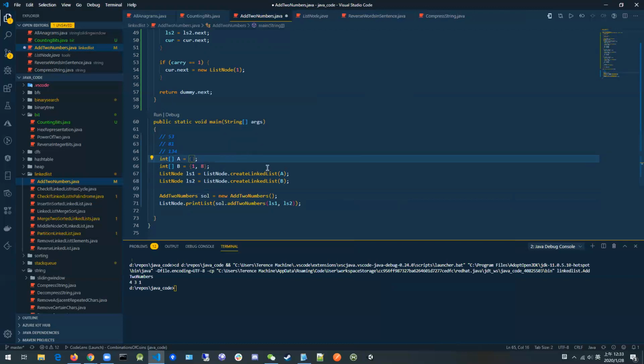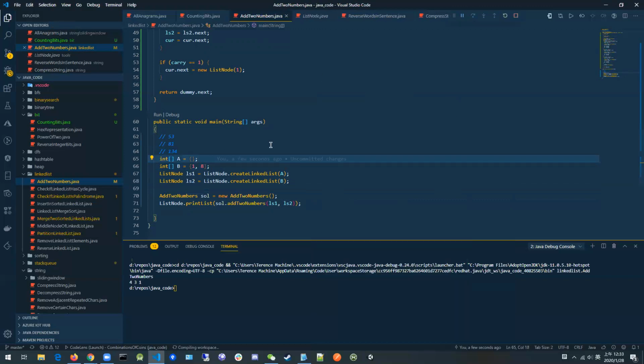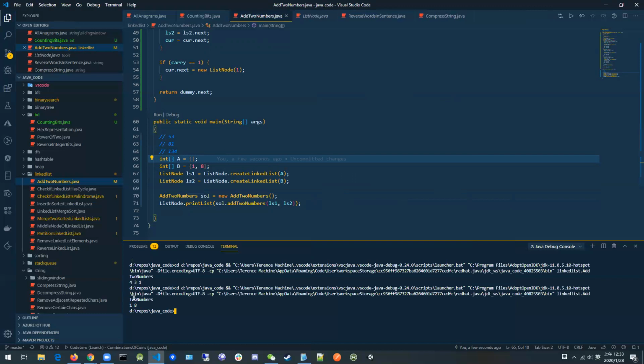Let's try an empty list. So it will be 18 reverse, it will be 81. Let's try 9, 9, 9, and then we add it to 1. So it will be 0, 0, 0, and then 1.